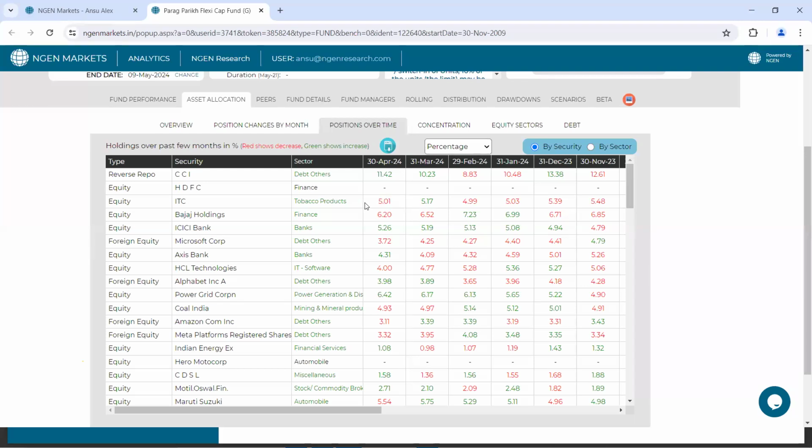Now, you could see for ITC, it was 5.17% as on 31st March 2024. Now, this has been reduced to 5.01%. That is the reason it is being shown in red. And in a similar manner, if there has been an increase in comparison to the previous month, it would show up in green. So for 31st March 2024, you could see it is 5.19%, and as of 30th April, it has increased to 5.26%. That is the reason it is showing an increase.